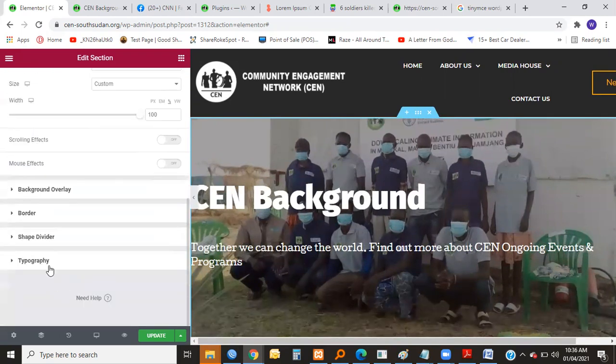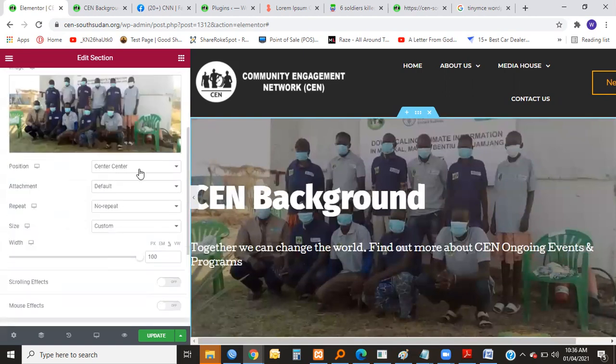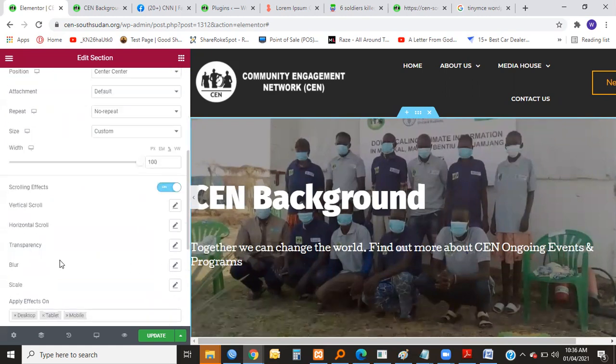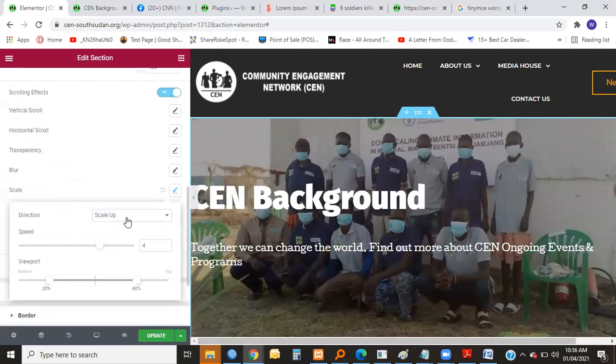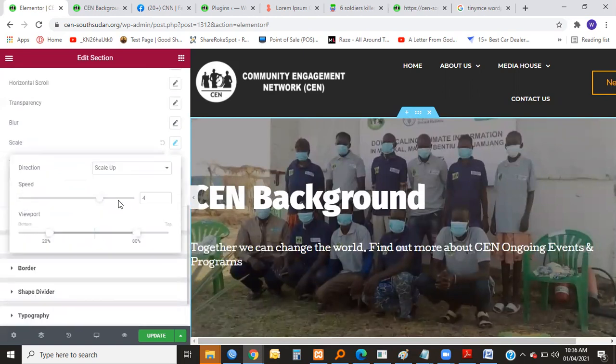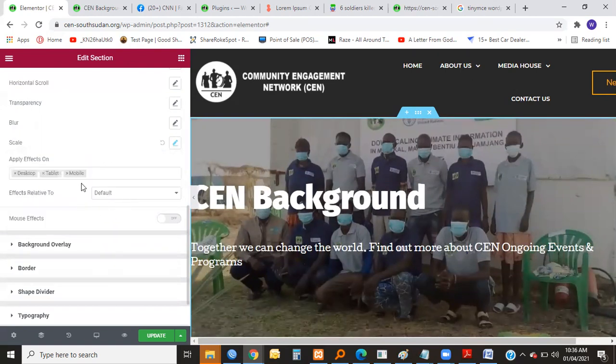We will apply a scroll effect that will help us to view the image at some point. You say scroll effects, then we have scale up. Let's preview and see.